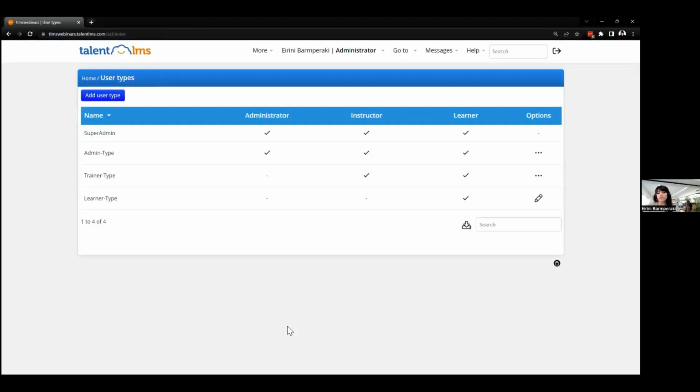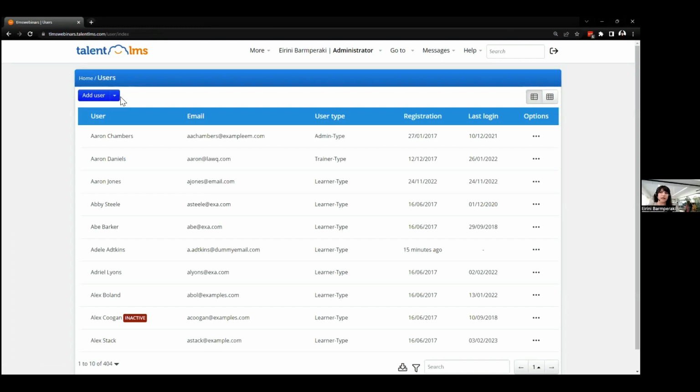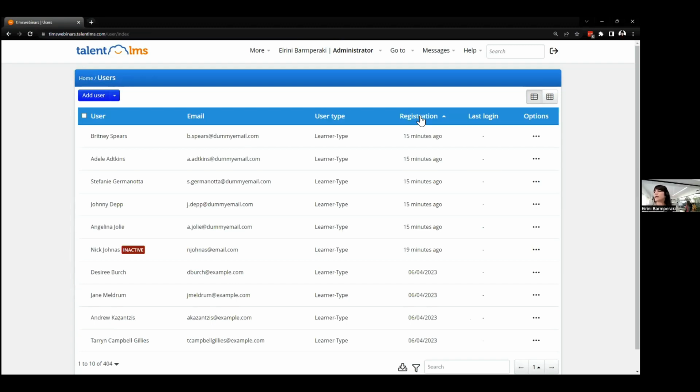Now, in order for me to follow up on that, we have a quick tip for you. So what I'm going to do is go back with the home button. And this time I'm going to click the users. And I'm going to find a learner, a user with the learner type. I'm going to use this tip. And I'm going for Britney Spears.